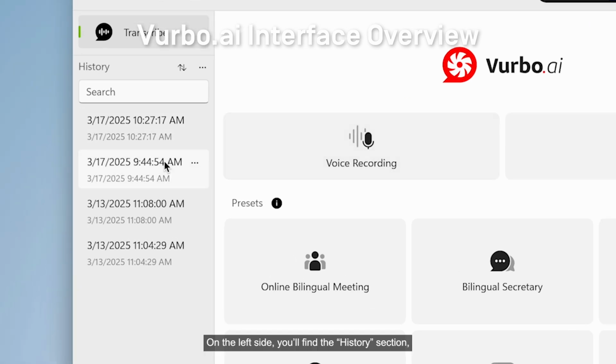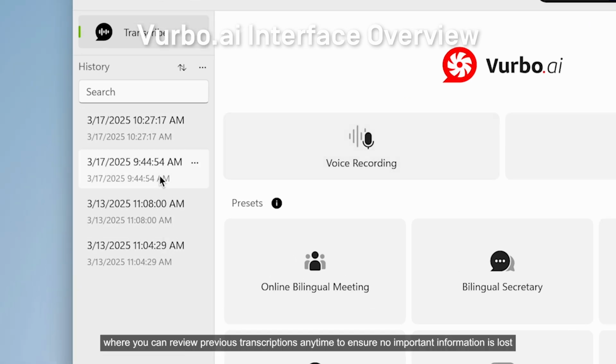On the left side, you'll find the History section, where you can review previous transcriptions anytime to ensure no important information is lost.